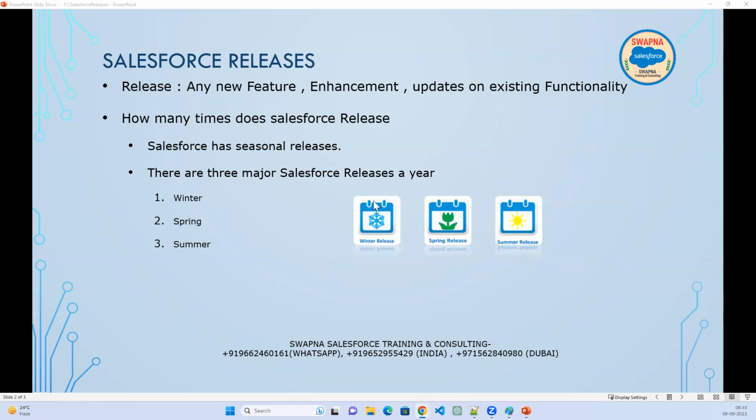It's seasonal based. Now, how do I identify? Every year we have 3 releases: winter, spring, summer. Last year, winter, spring, summer. This year also winter, spring, summer. How do I know this is last year's release or the current year's release? How do we know that?